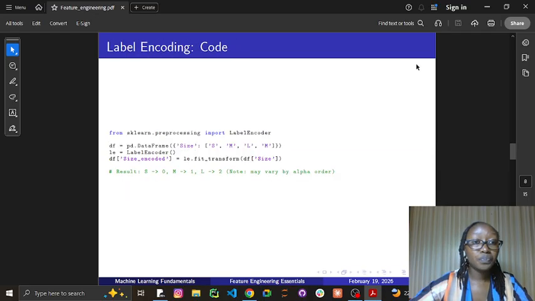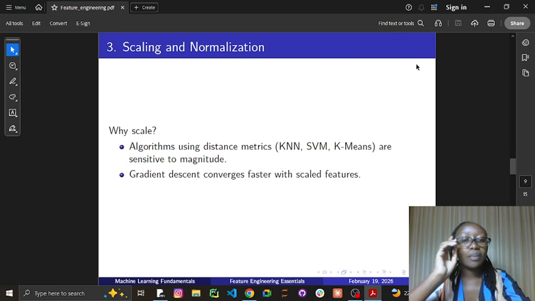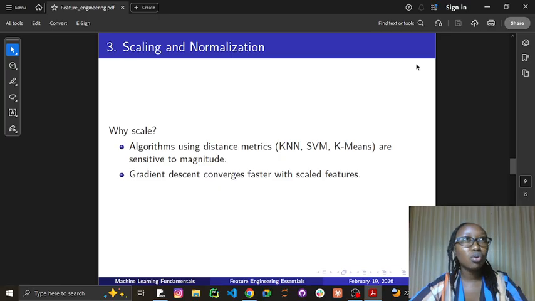Great. Another thing in feature engineering is scaling and normalization. Perhaps it is the most overlooked step, because imagine you're predicting health outcomes, right?